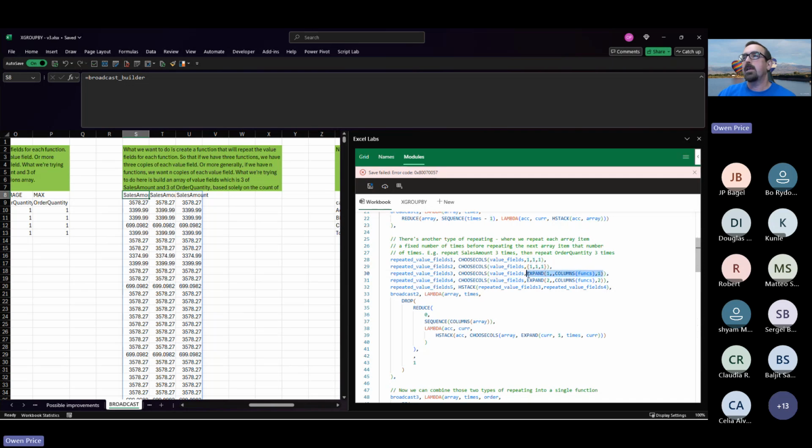So it's not too hard to see that expand 1 for columns of funcs, and there are three columns, will create an array that is 3 columns, 1 row, and filled with 1s. So this produces the same result, which is it returns sales amount 3 times. Now, if I want to return order quantity 3 times, all I have to do is change the first parameter and the last parameter of expand to a 2.